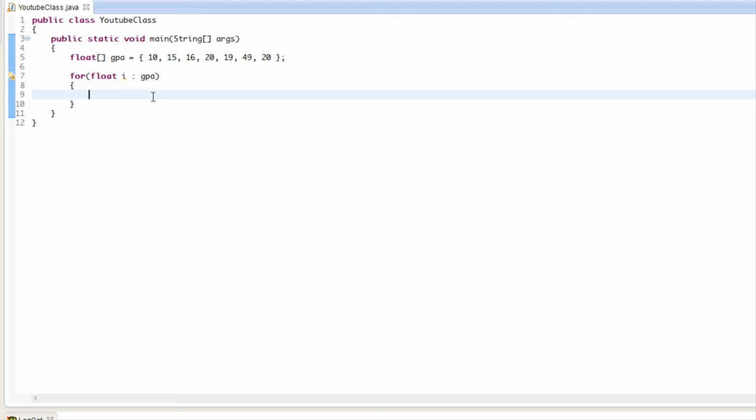So what we can do is we'll use System.out.println, and we'll just put i. Now the i represents each element in the array. That's why I set it to float. So i is going to substitute and it's going to become 10, then it's going to become 15, 16, 20, 19, 49, and 20. And GPA just lets us know which array we're looping through.